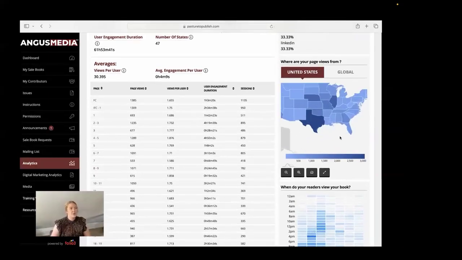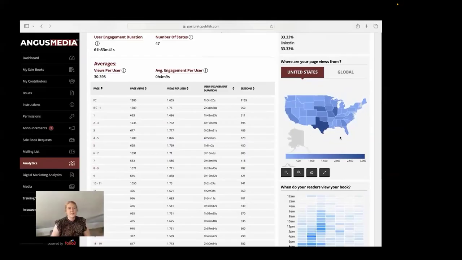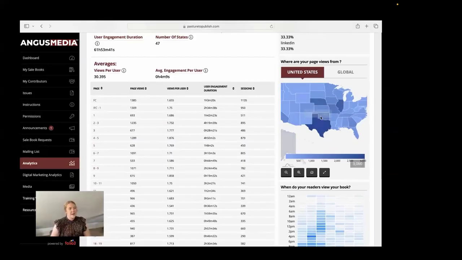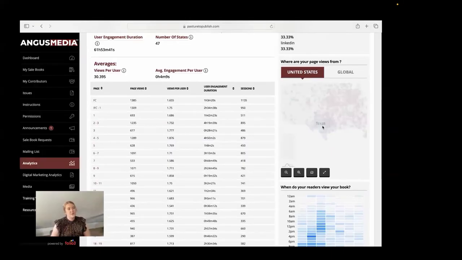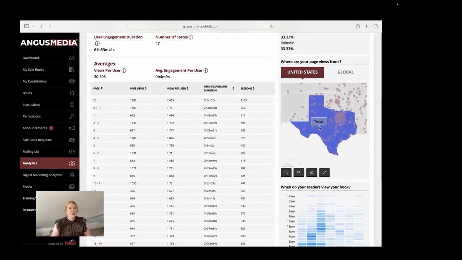Scrolling up, we can also see where our views are coming from. If we hover over a state, it'll tell us the number of views. In this case, you can see they had really strong viewing across all of the United States. Texas in particular was popular, as well as Nebraska, Illinois, even Missouri and Oklahoma. Now if I zoom in by clicking, it's going to show me individual dots that get bigger depending on how many views are coming from specific locations.